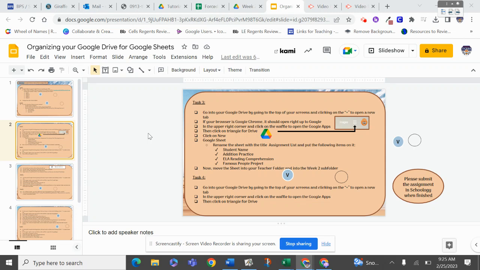Okay, so for task 3, I want you to pretend like you're doing things from scratch. So I want you to open up your Google Drive. I want you to click on a sheet, and I need you to rename that sheet, put some items on it, and then I'm going to have you move it into your folder for week 2. So with that being said, we're going to do this step by step.